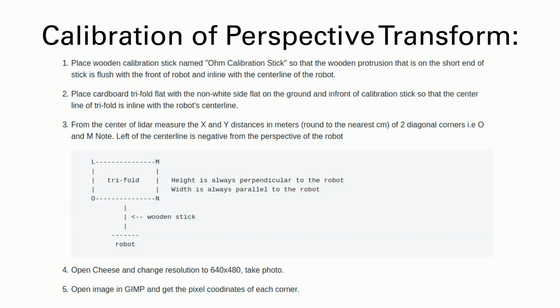We created a camera and calibration setup guide, which helps us easily configure camera parameters. What it entails is using a stick called the OHM calibration stick, which is about 1.5 meters long. We place it in front of the robot, then we place the trifold. Knowing the sizes of the stick and the size of the trifold, we know the distances of each corner.